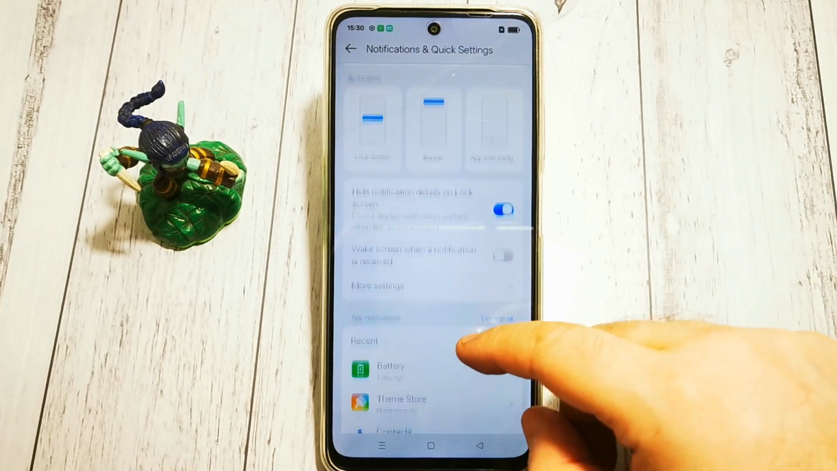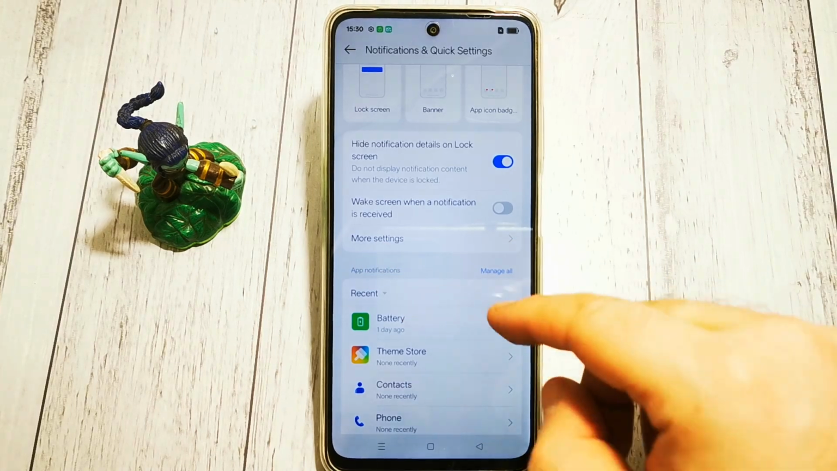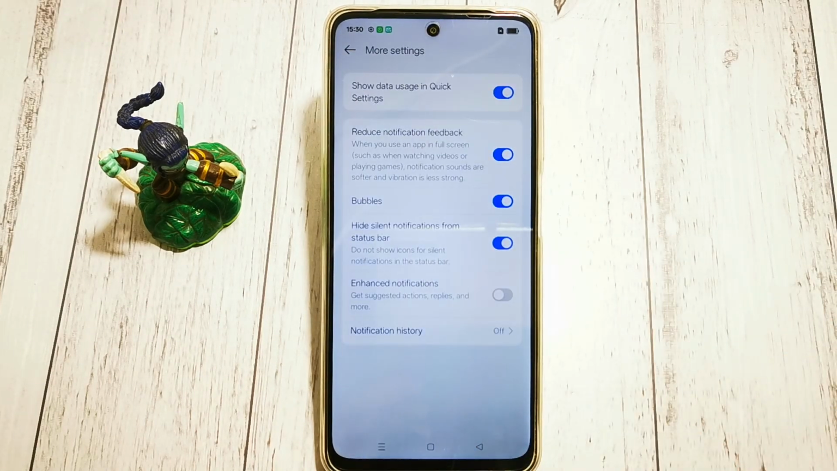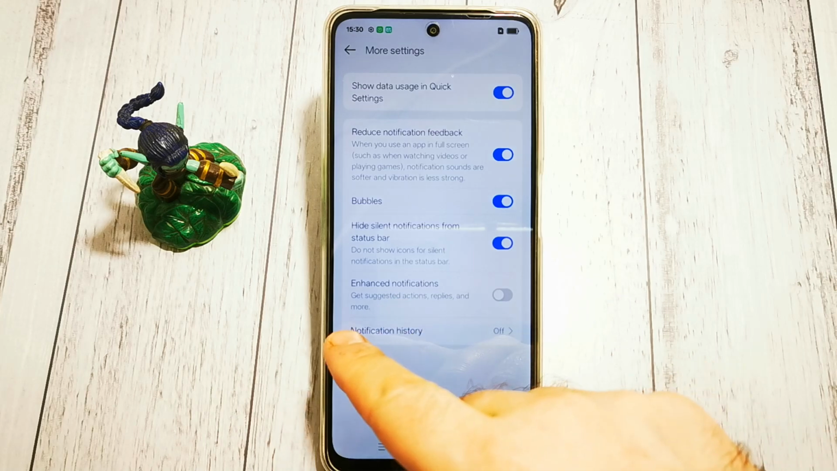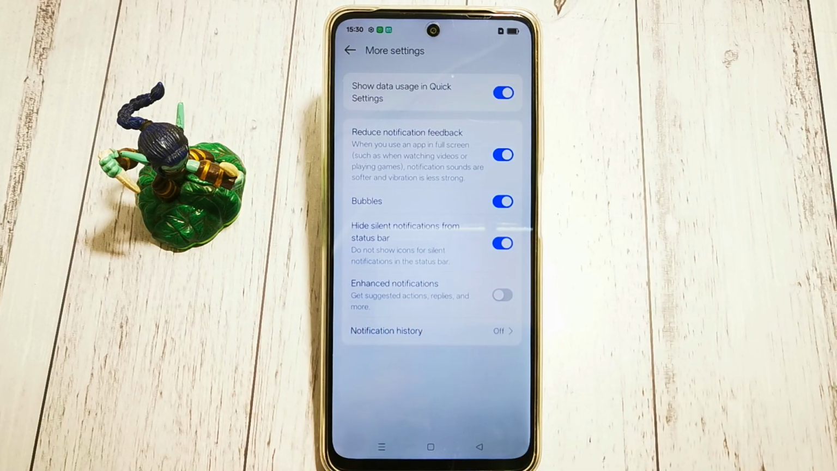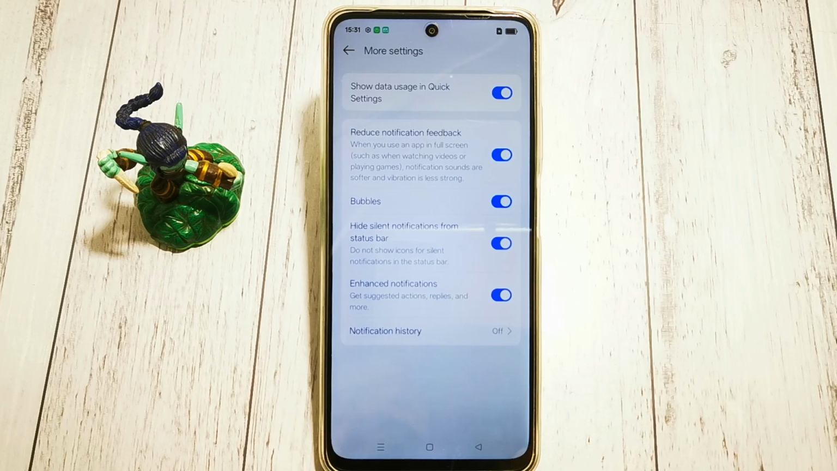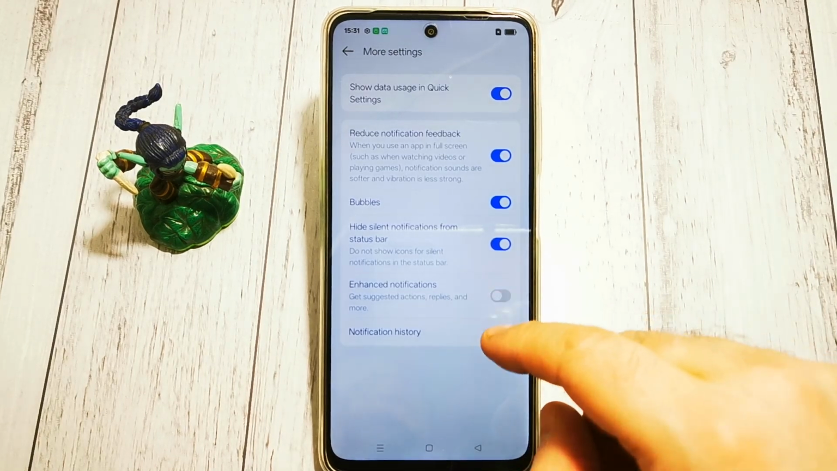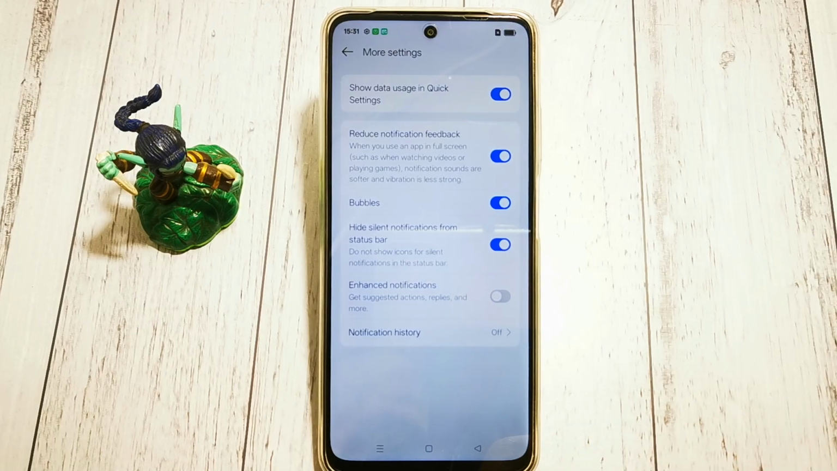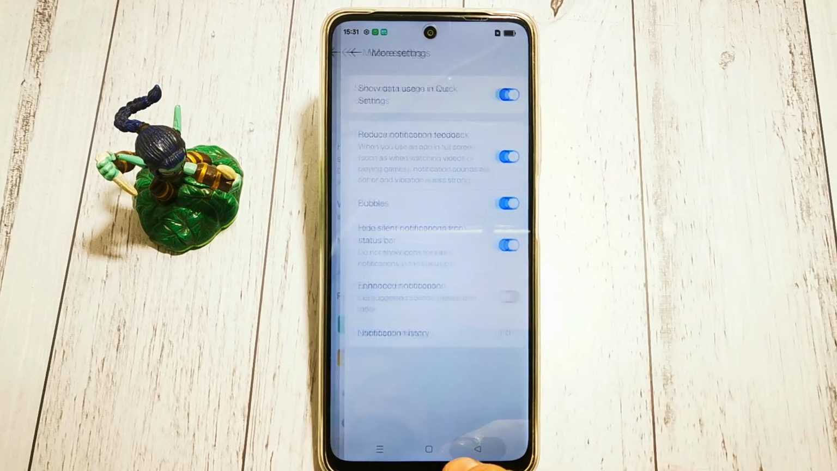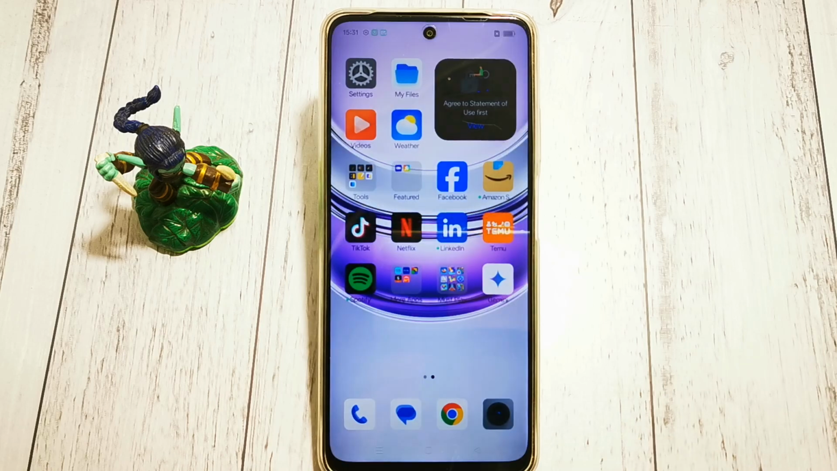Then we need to scroll down and here we have more notifications menu. And here we have our options. So we are interested in enhanced notifications. What does it do? Get suggested actions, replies and more. Pretty vague, but we can enable this option right here and we can disable it using the same switch. It's a simple on and off switch. And that's all. We can now close our menu and go back to the home screen.